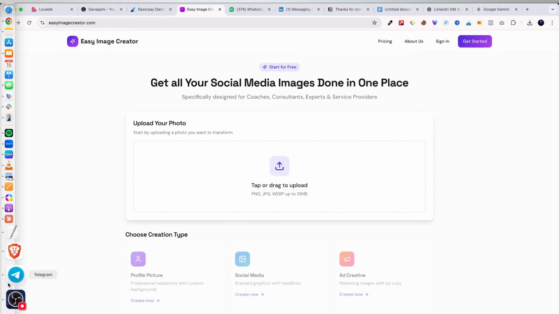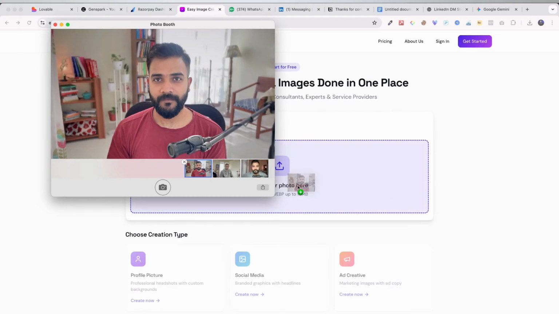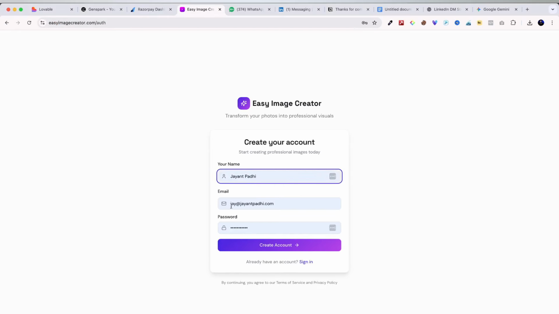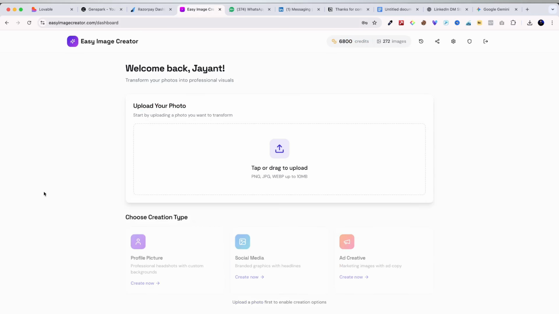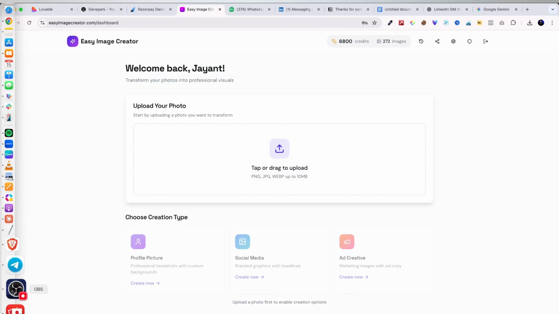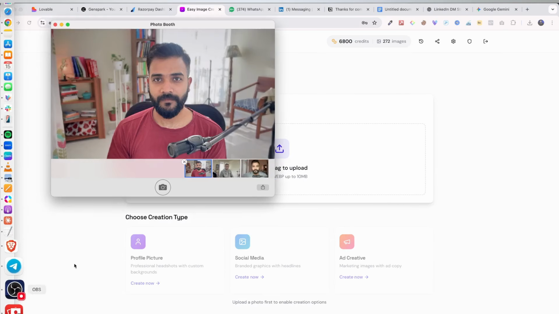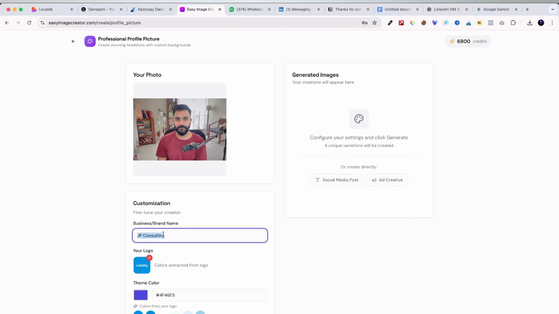Now let me show you how this app works. All you have to do is go to photo booth and take a picture of yourself. So let's say we take this picture and upload it here. It asks you to log in. So you can go ahead and sign up by putting your name. Actually, I already have an account in this name, so I'll just quickly sign in. Okay. And you come to this particular place where you can go ahead and play around. And then all you have to do is go back again, just drag and drop a picture, and say I want to create a profile picture. So I'll click on create now.